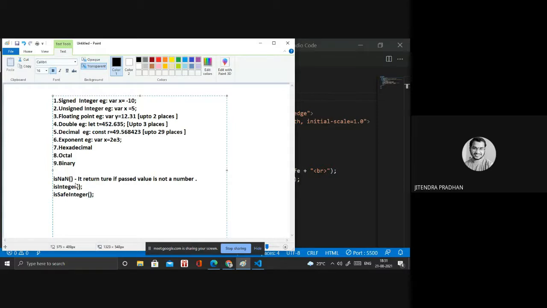Okay, so these are the points we have to remember, because if you're doing any assignment, it will be required if you have to check whether it is a number or not. Then you have to assign it accordingly. That's why you need to remember these things.